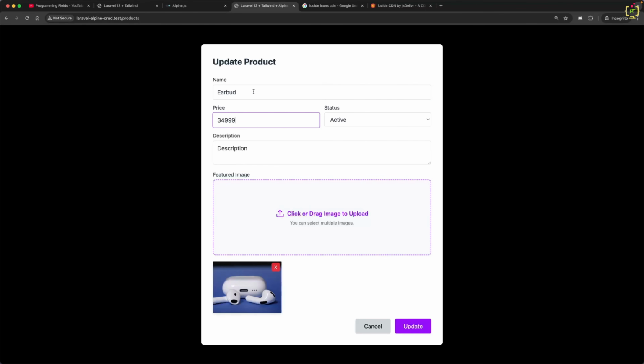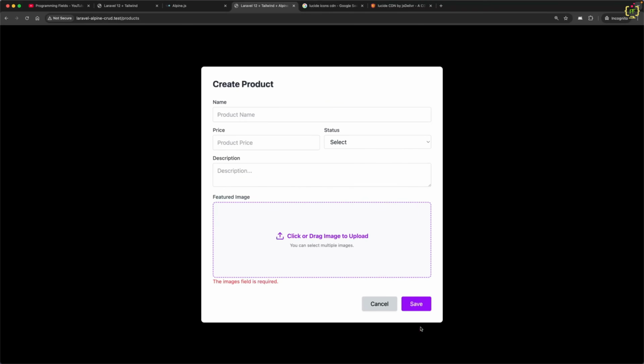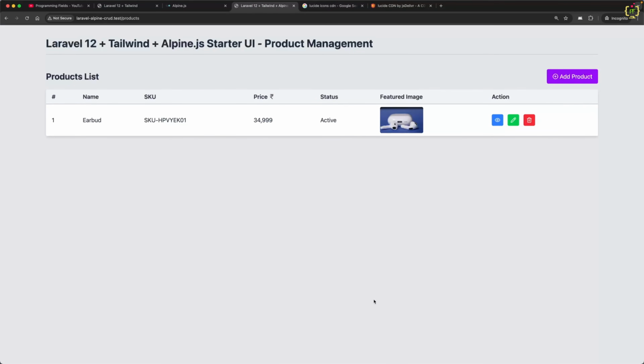We have the name, price, status, description, and also the featured image. The title is update product and the button text is also update. Now if we try to update the product name, earbud new, I will click on update. Here it says the product image is required because on update, we have to set the image in the hidden field while submitting the form.